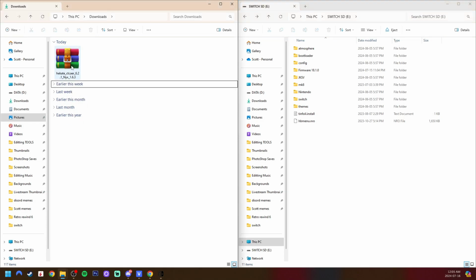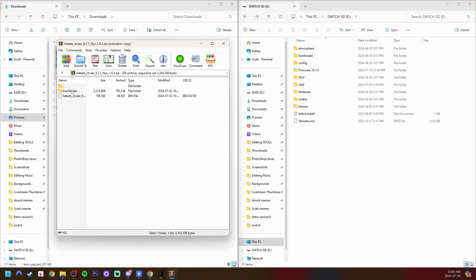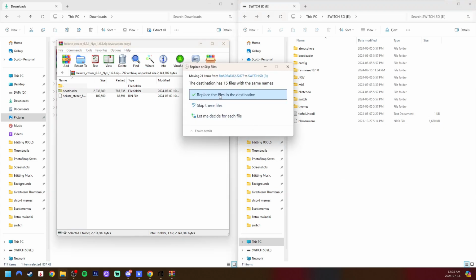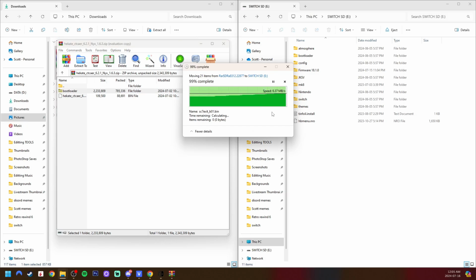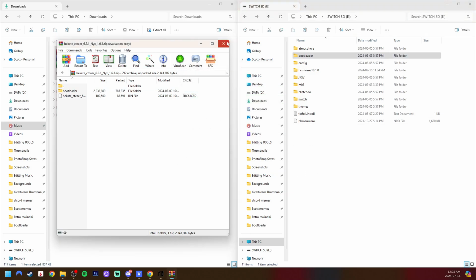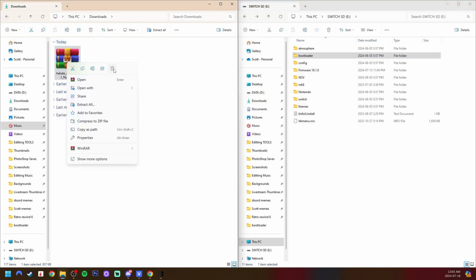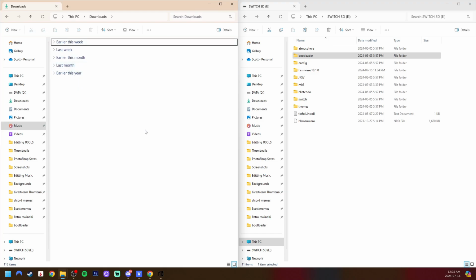Next up, we're gonna open up the Hekate zip file. And we're just going to grab this bootloader folder and drag it onto the root of your SD card and hit replace the files in the destination. We are good with that. We can exit the zip and delete the zip file. Keeps our PC a little bit more organized. And now we are ready to update our firmware.